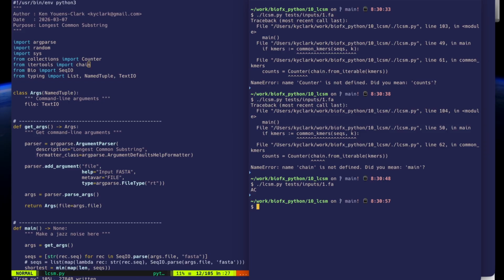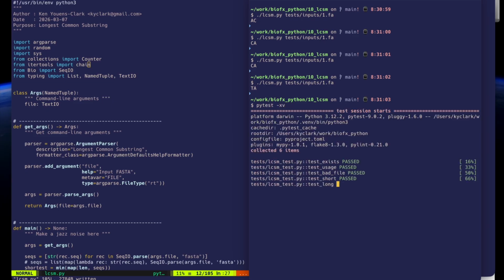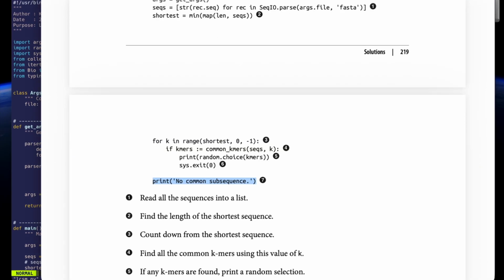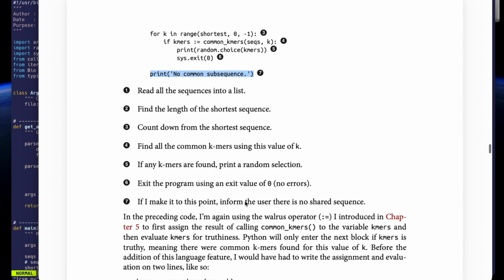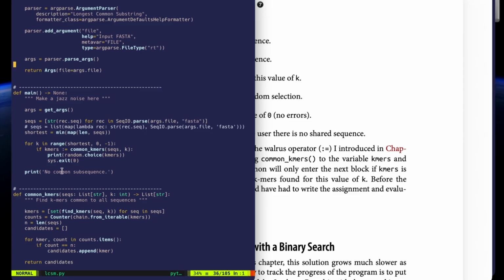Let's see, do I have everything now? Okay, it found AC, it found CA, it finds CA, it finds TA. Does it pass all of my tests? Now I know this is going to take a little bit of time because that long one is going to take a few seconds. So let's let it run. But it looks pretty good. It passed my short one, so that probably means it's going to pass the long one.